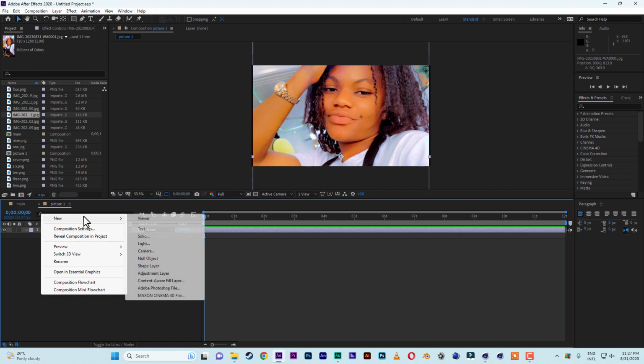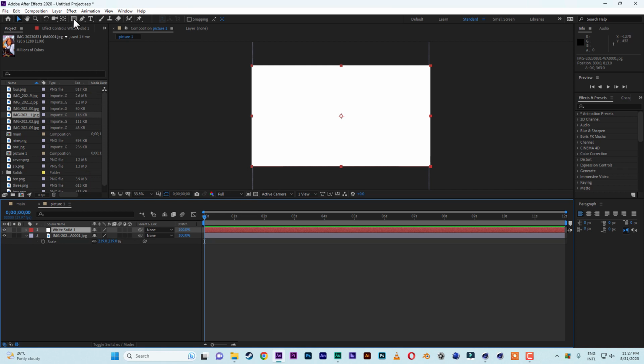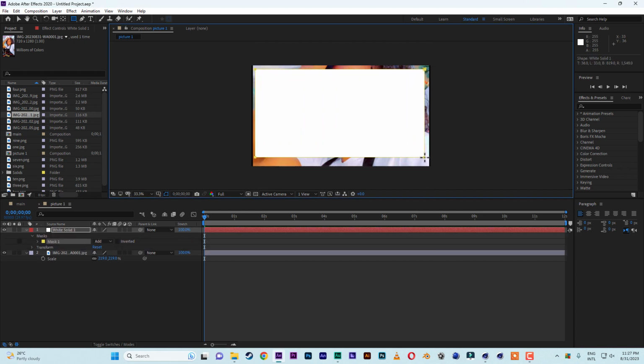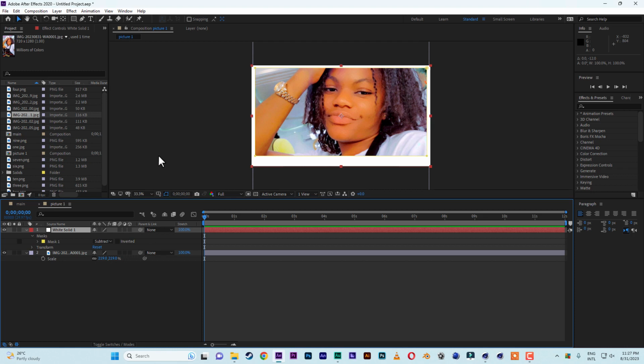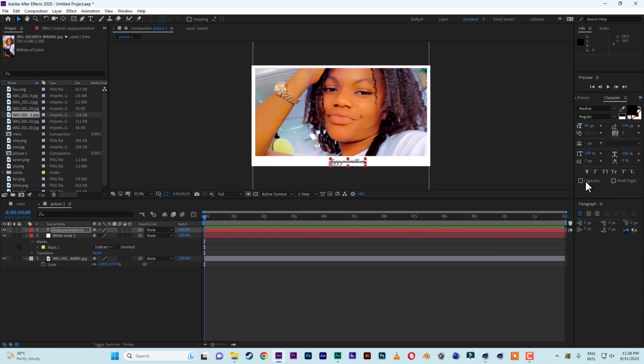Right clicking, new solid layer. Then you go and select the rectangle tool, then draw a rectangle on your image. What we are trying to do here is create a frame within which the picture is. So after drawing the rectangle on the solid layer, you just have to come to the masking tool, then change from add to subtract. Then you have something like this. At this point, if you want to write something underneath here, you can still write something like this.